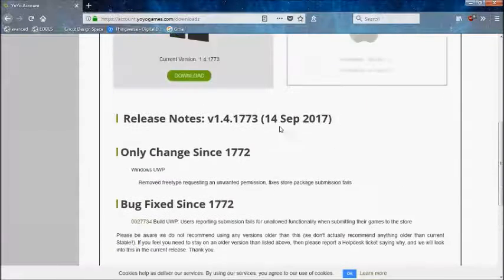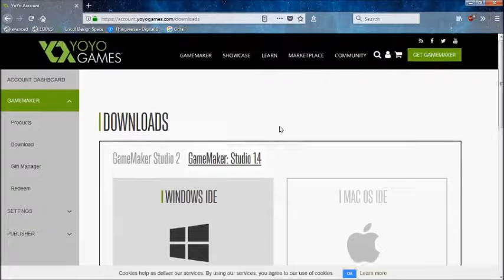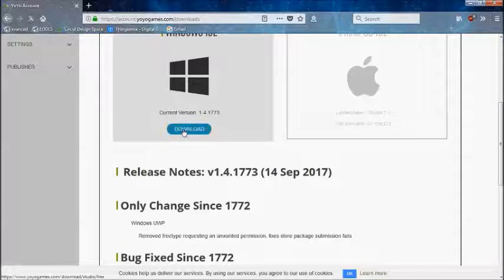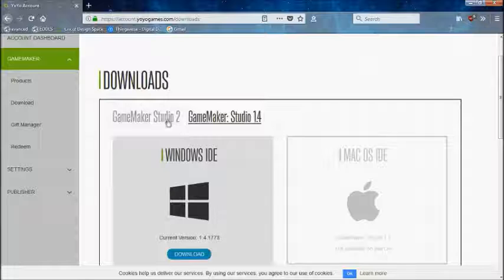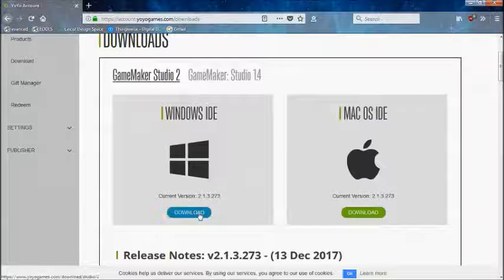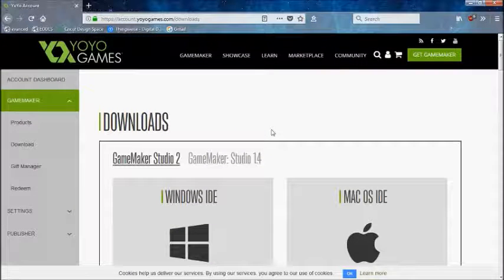Studio 2 and 1.4, visually they're really different, but mechanically they're pretty much the same. So it really doesn't matter which one you use. It's basically the same stuff. Once you get the one you want, hit download. Of course, save, then install. We're using Windows, so do not try and download the Mac one. Get the Windows one if you're using Windows. Again, same process. We're not going to install it because we've already done it.